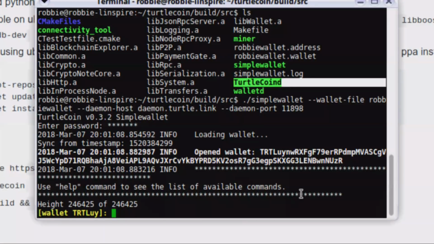Yeah. That's all. It's finished. It's loaded up. There you go. It's awesome. Done and done. I didn't have to sync the blockchain. That's just a quick way around it anyways.